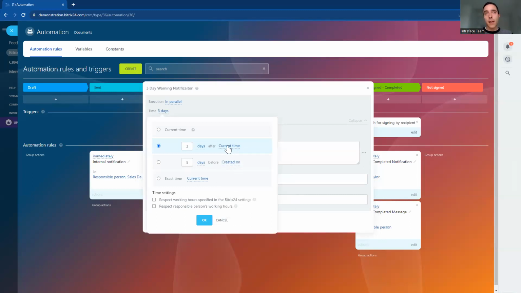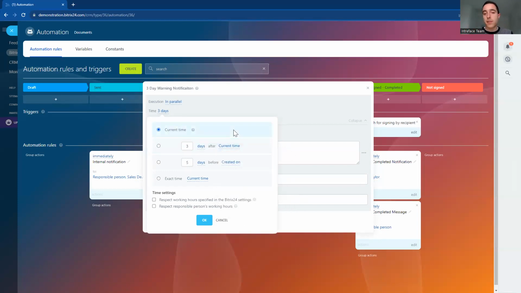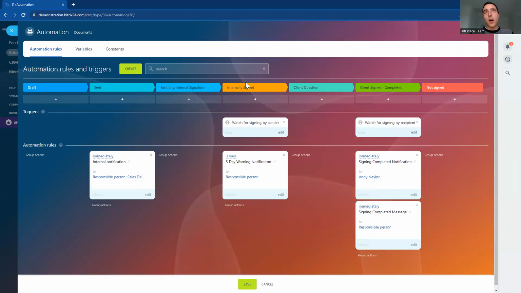I'm just going to do it based on the current time at this stage, but we might want to set this based on when it was last updated, for example, if anything's changed on the record, or like I said, it could be when it was created on. So you can customize that. Current time is when it hits that specific stage, essentially. So in this example, 3 days after current time means that in 3 days, straight from when it has hit the internally signed stage, we're going to be triggering this notification. It could have been at any of these stages for, let's say, 20 days. It doesn't matter. But once it hits the internally signed stage, in 3 days' time, we're going to be running that notification. So you can customize these automations really powerfully within the Sign module.